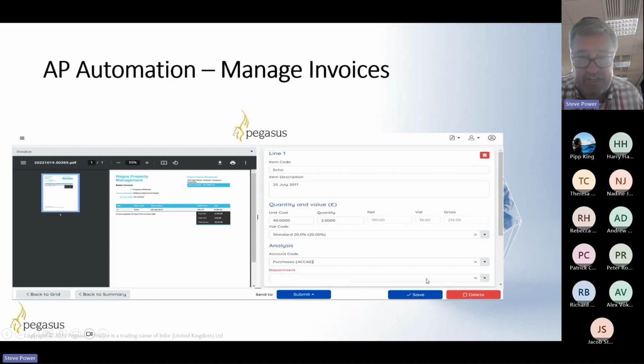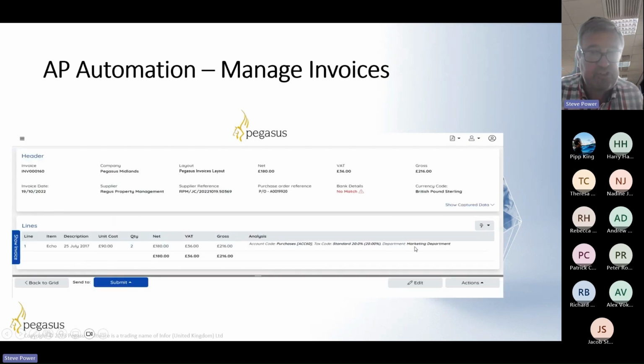So if I select the department code, I can say which department it belongs to. In this case, it belongs to the marketing department. So I've done that and I'm going to save that away. And now notice it's no longer in red. You've corrected it, you've added the department and saved it, so you fix that particular issue.